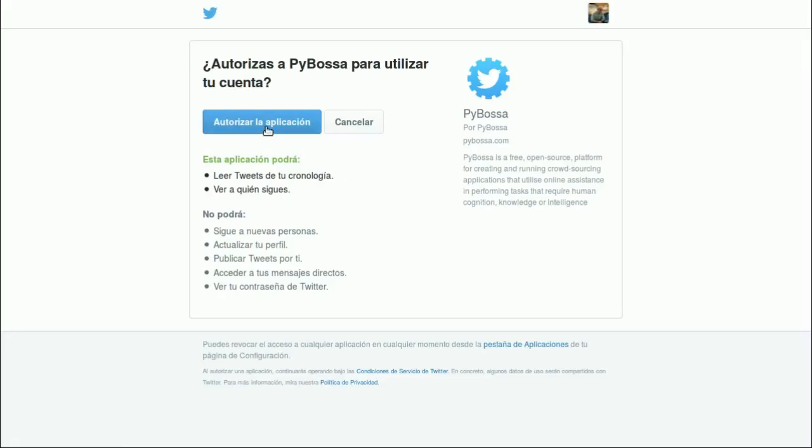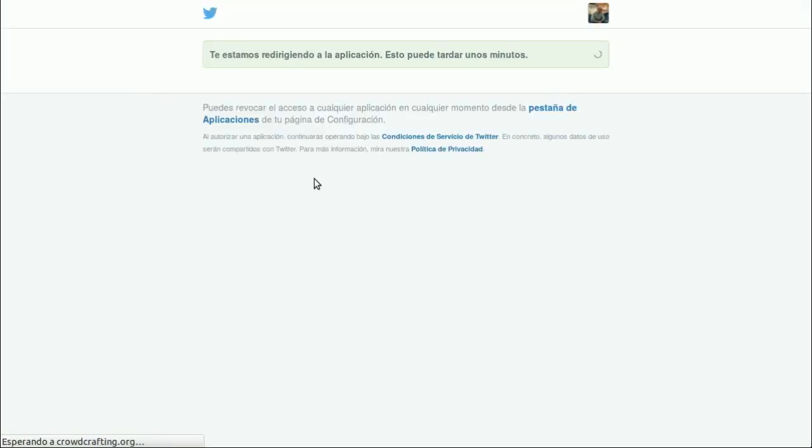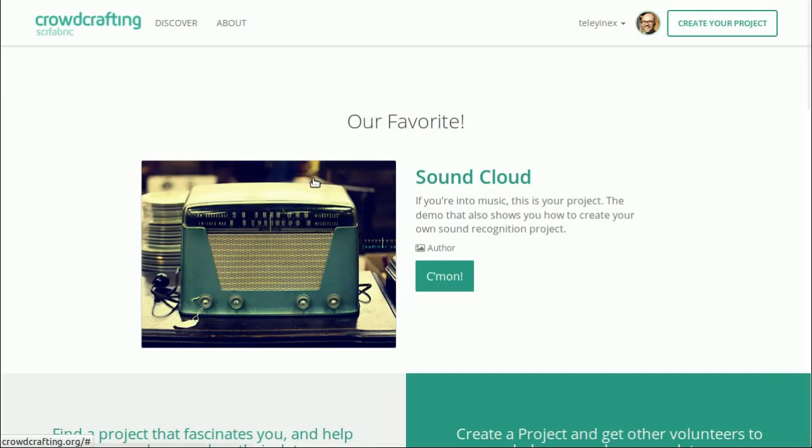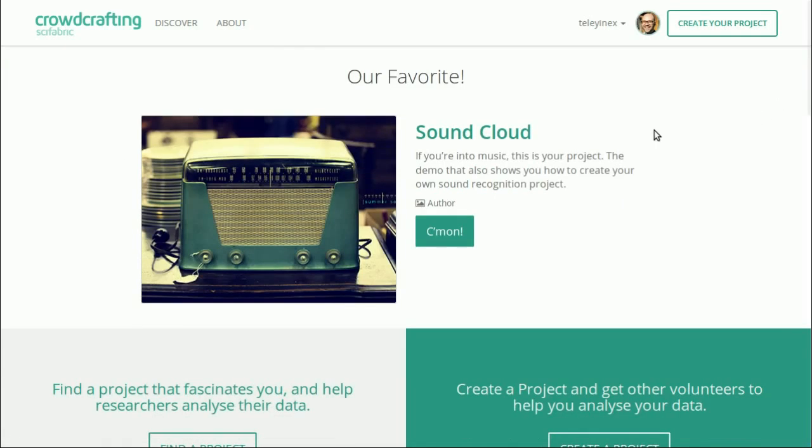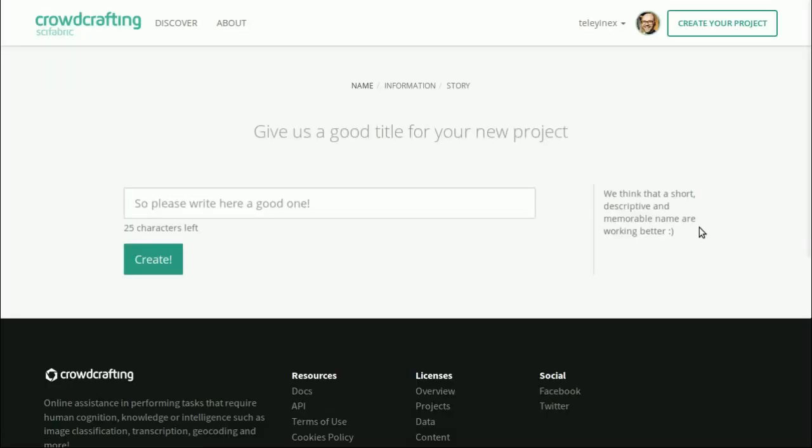And as you can see, it will ask permissions, you authorize it, and once you're happy with it, it goes back to crowdcrafting. And then you have the welcome message. Now we are ready for starting creating projects. So let's go and create the first project. Click in there, and it will go to our wizard.